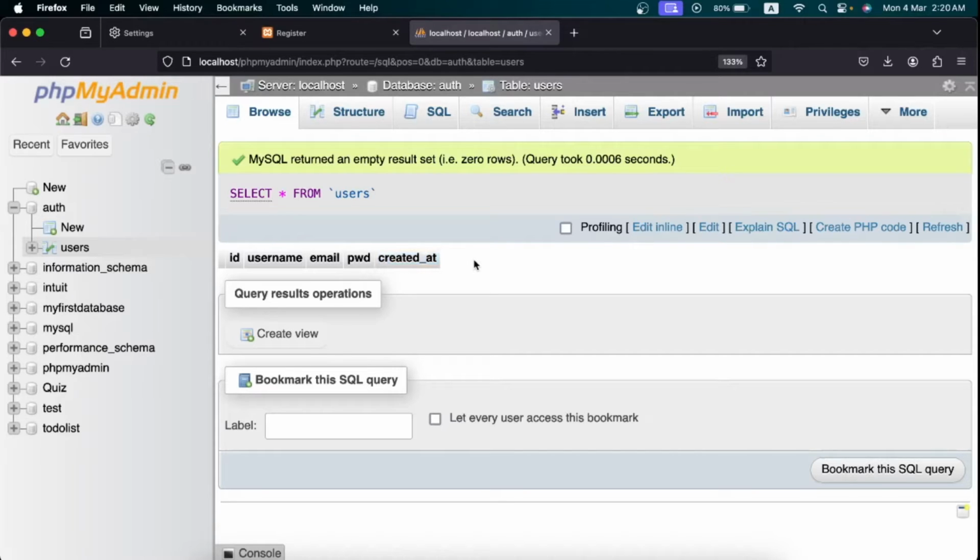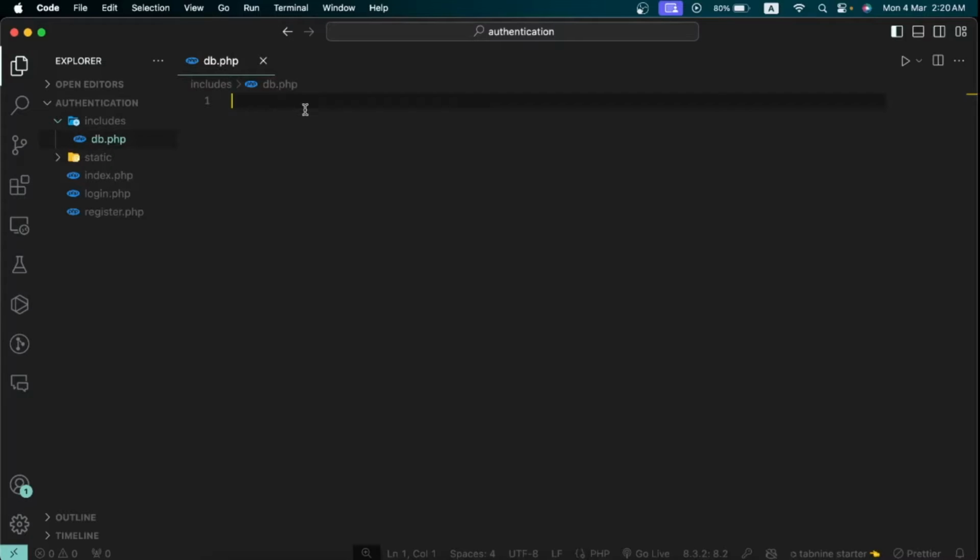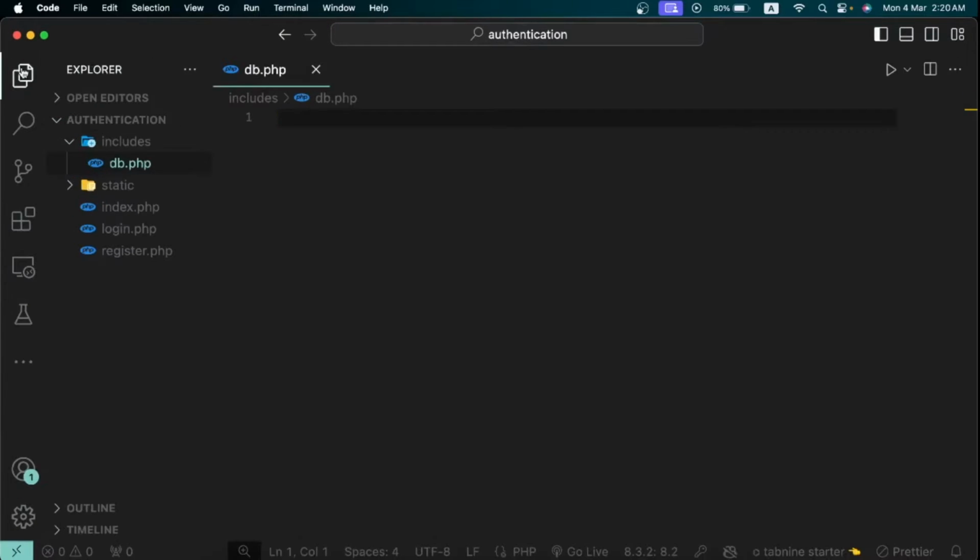Now the next thing is that we need to go to our PHP project, and we need to actually connect to this database so that we can create and save users into it. So what I'm going to do now is create a new folder and call it includes. Now inside this includes folder, I will create a file and call it db.php. So it is inside this file that we are going to be making the connection to our database.